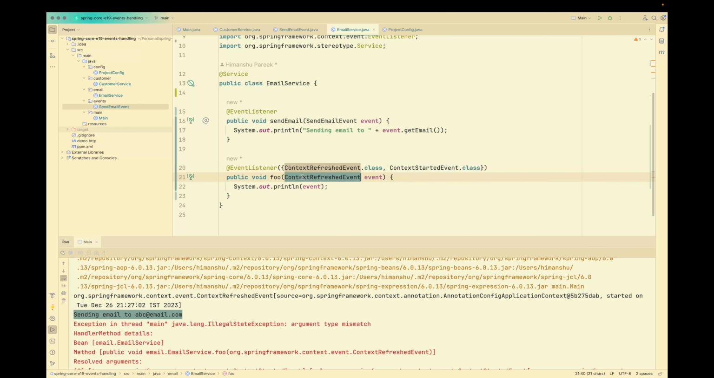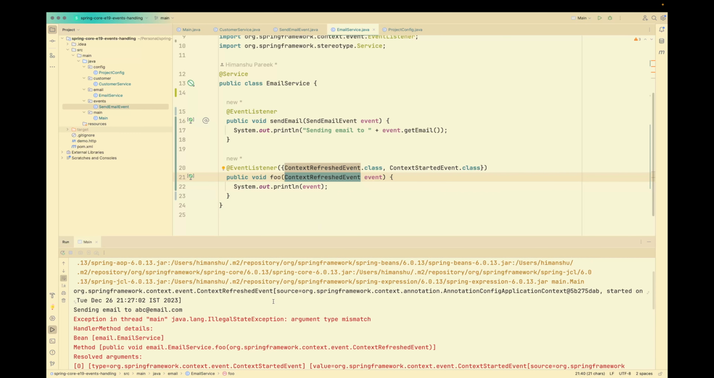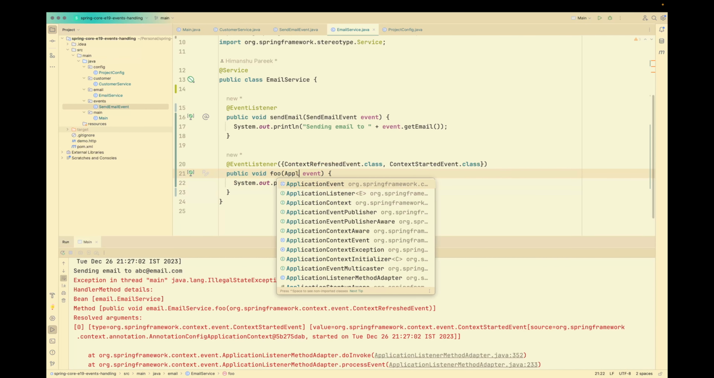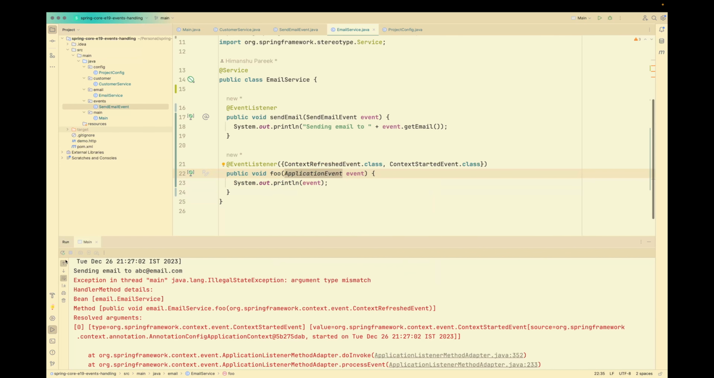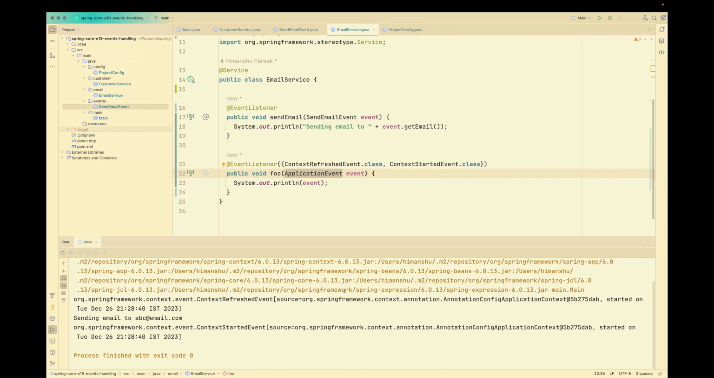But in the parameter we have specified context refreshed event. So now context started event cannot be typecasted to context refreshed event, so we are getting this error. For example, we can give it application event, and if we run it again, it will work fine.